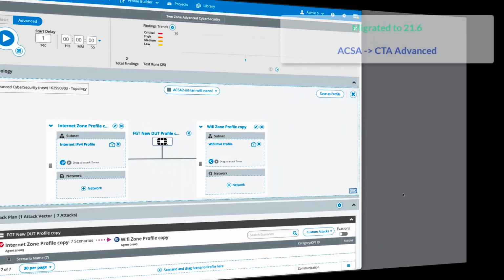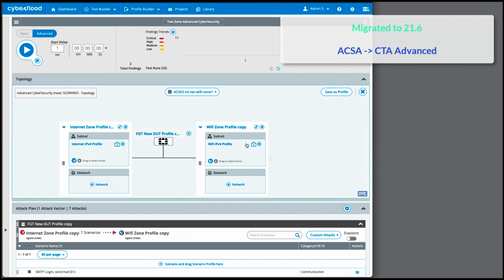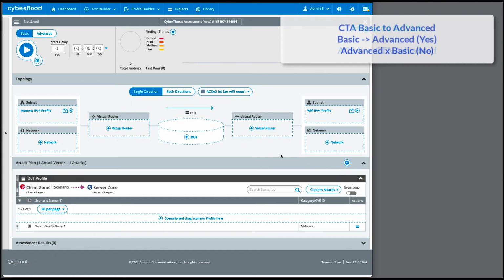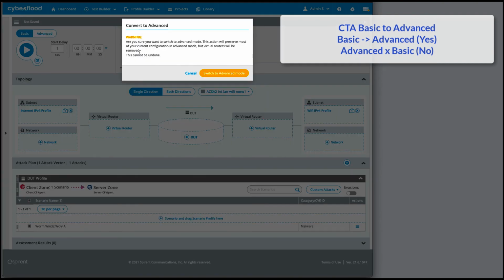For the ACSA that gets converted to advanced CTA, you see that the fields are completely editable. And of course, you can run it as a CTA. As my very last point, when dealing with CTA basic and advanced, remember that you can move from basic to advanced, but not reverse.